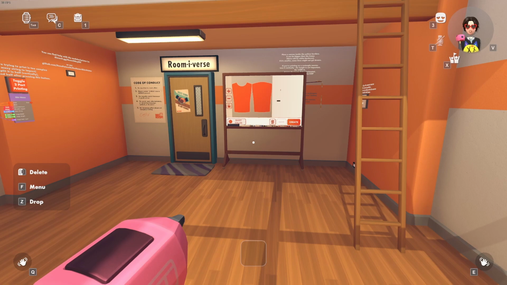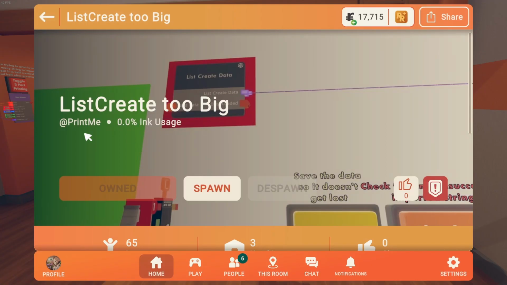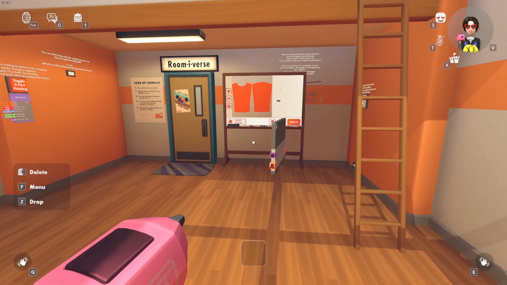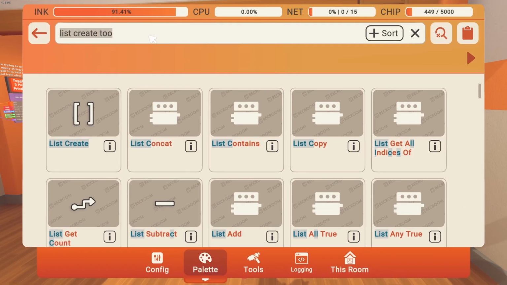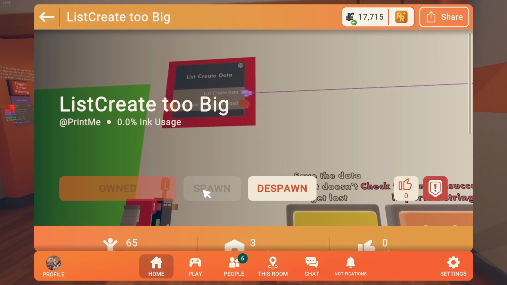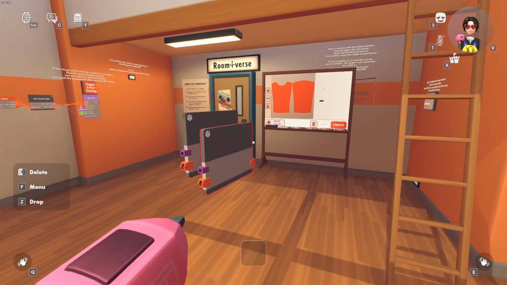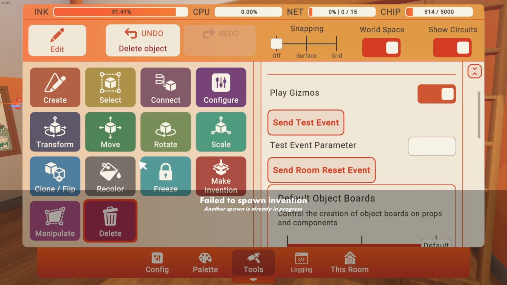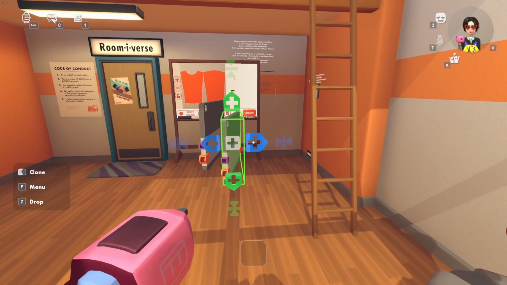The second method is getting this invention, list create to big. Once you get this invention, you basically just want to spawn it in with your maker pen or through the store page, whichever one, and keep spawning it in, keep spawning it in, until you eventually get kicked into your offline dorm. You can just keep spawning it in, or you can click on clone/flip and just clone.